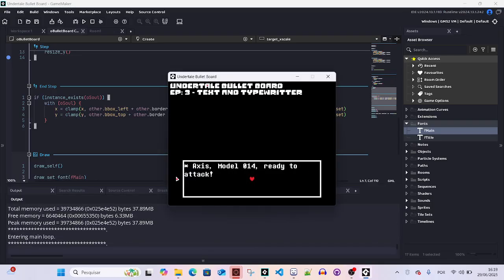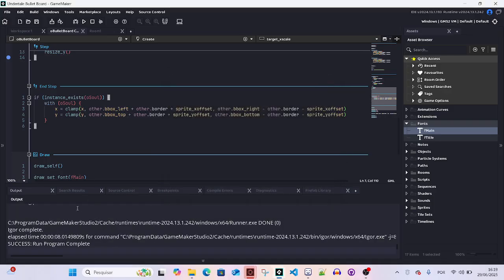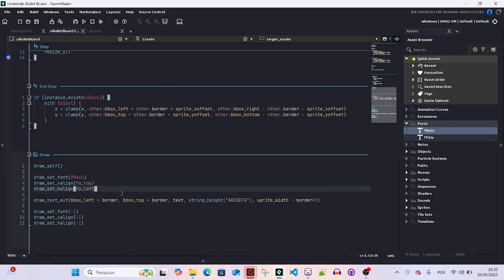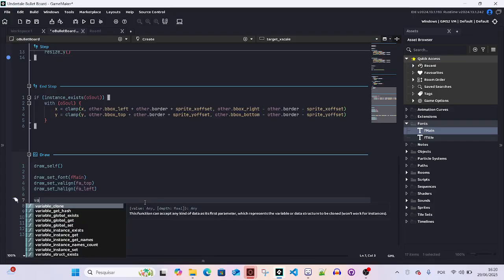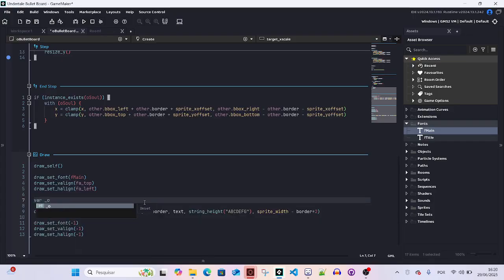and there we go. Now to fix this alignment issue, because it's way to the right, it's way to the left, sorry, we can create a local variable. Let's see, var offset equals border plus 10, let's say. If you don't know what a local variable is, it's just a variable that exists within whatever event or function you call it in. We're creating this offset in the draw event since we're gonna be using it only here.